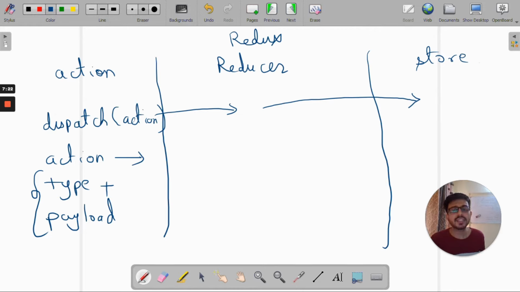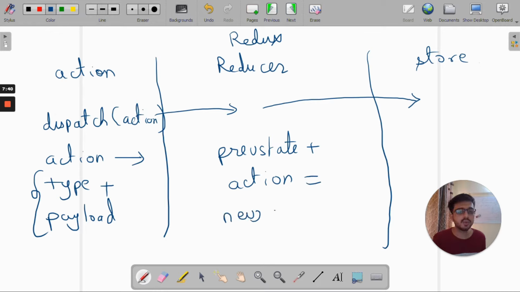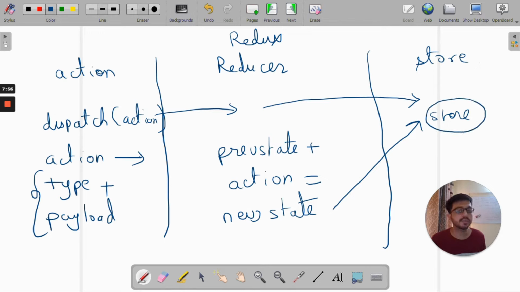Okay, so once an action is dispatched, it goes to the reducer. So what is the duty of the reducer? It takes the previous state and the action which you have dispatched, and it gives you the new, updated state. Okay, and once you get the new state, you put it inside the store. And whenever you want to get that data, you can get it from the store. This is the basic funda of Redux.